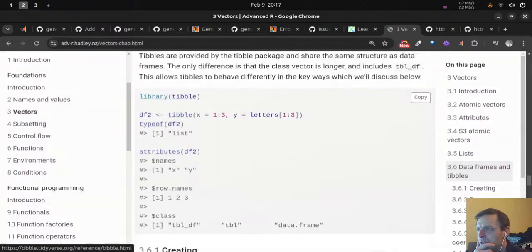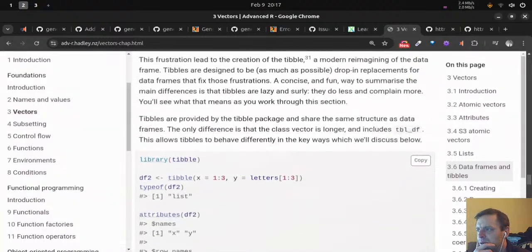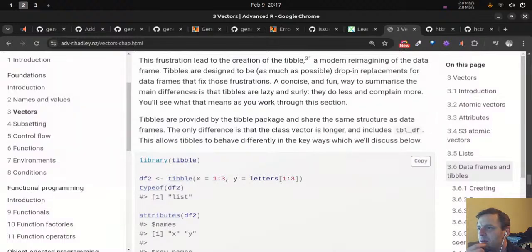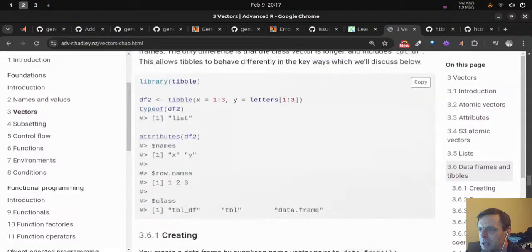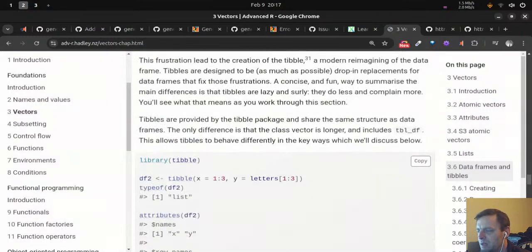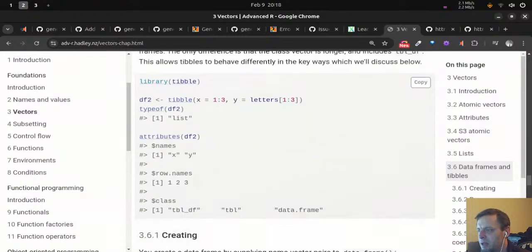DF2 is a tibble. Tibbles are provided by the tibble package. They share the same structure as data frames. The only difference between a tibble and a data frame is that the class vector is longer and includes tibble. It allows tibbles to behave differently in the key ways that we're going to discuss below.